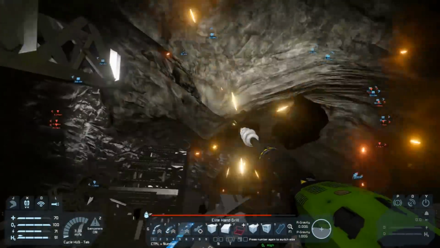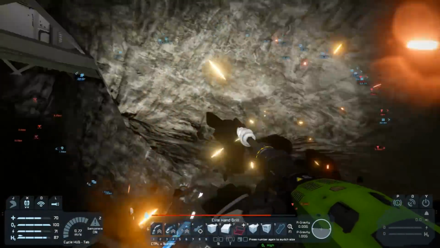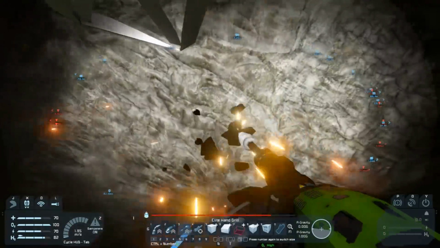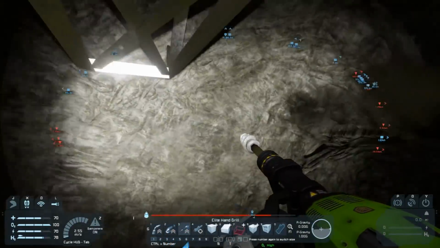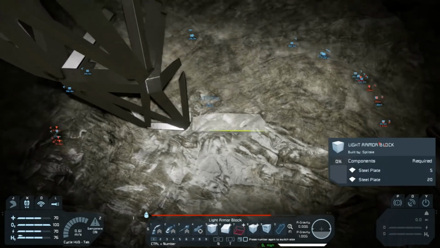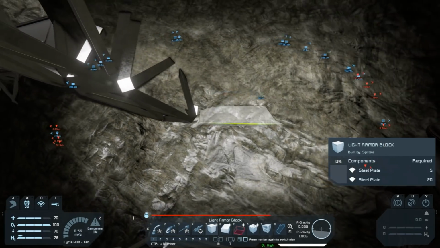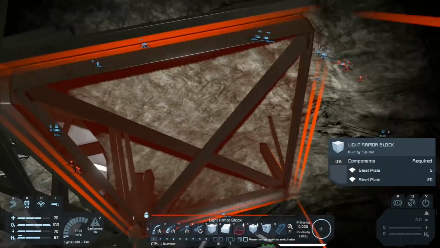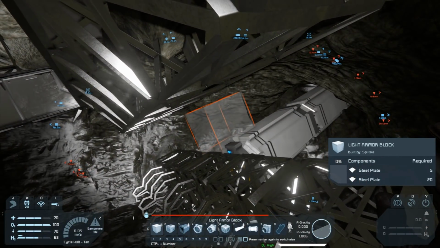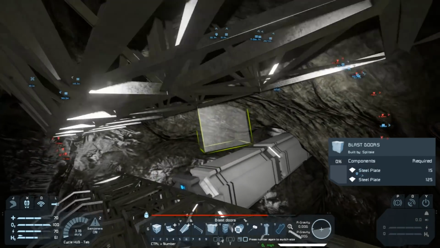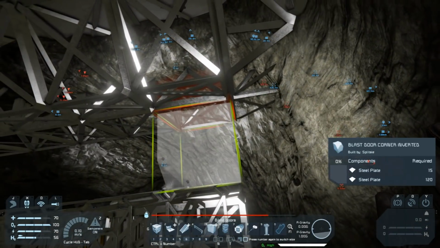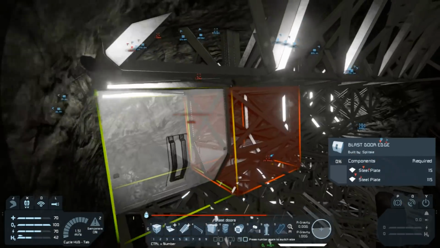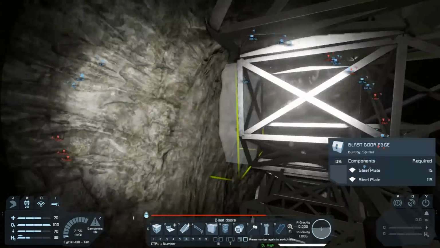Because I would like to make this look a little neater on this side. Yeah, I can go right to there. What I'm going to do is add in some light armor blocks up here, followed by, where are they? This one. Followed by some blast door blocks. And we're going to go with blast door edges, like so. So I think it'll just make the whole thing look a lot neater having that there.